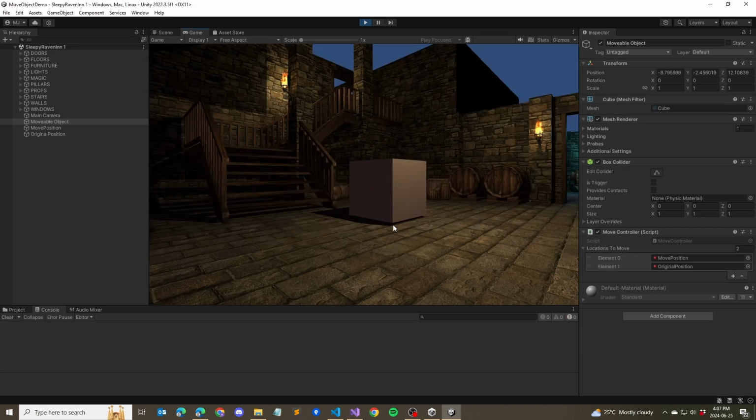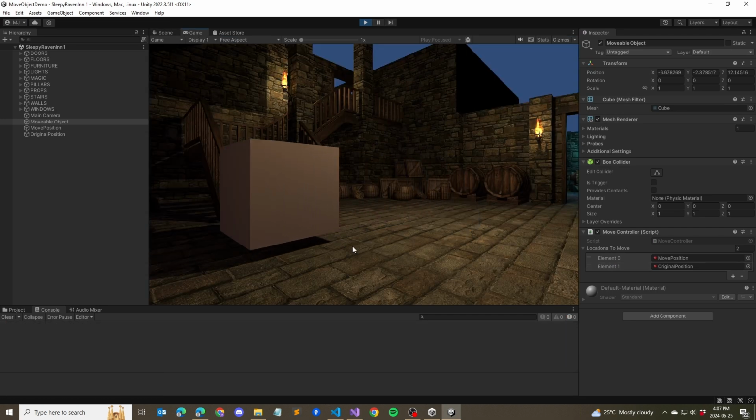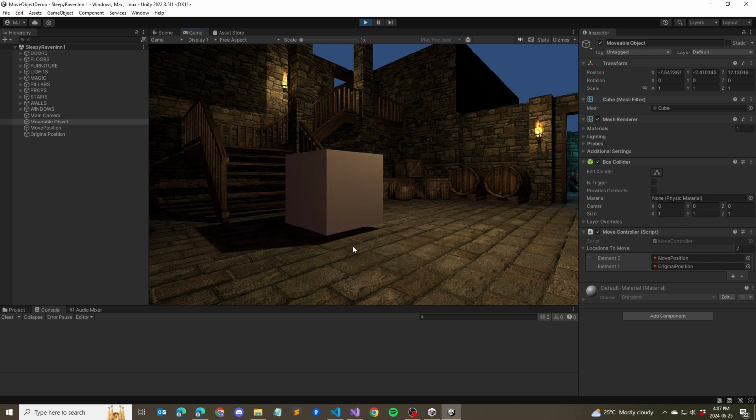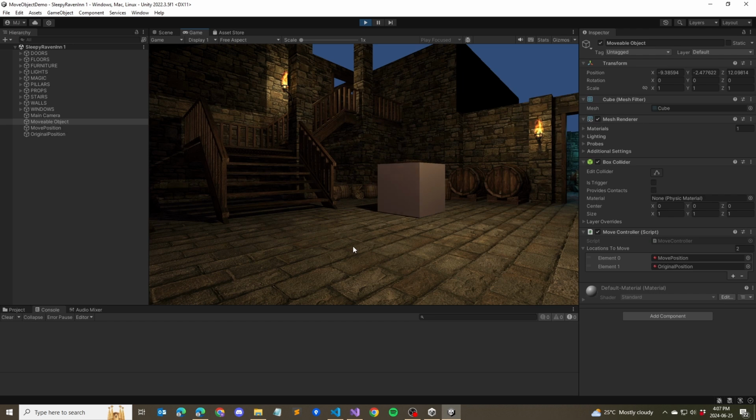we now have our box going to position 1, and then back to original position, and then back. So we've got that back and forth movement that, again, is useful in certain types of games.